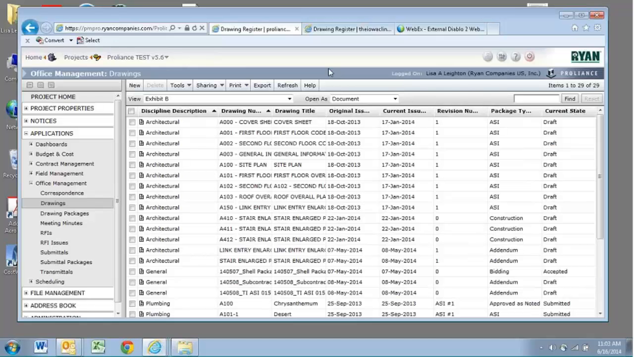It depends on the timing of everything, but the main thing is that in Proliant, we have the drawings entered that our subcontractors are bidding off of. That's always the ones that need to be in here. You may have drawings that come before that, and it is okay to enter them into Proliant, but at a minimum, we have to have the drawings that our subcontractors are bidding off of in Proliant.